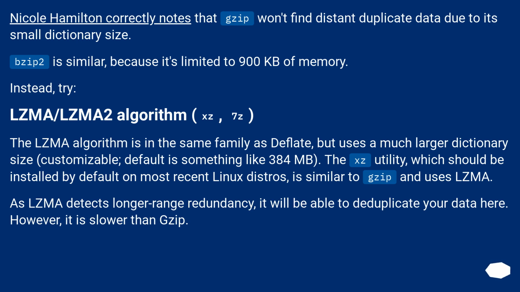Nicole Hamilton correctly notes that Gzip won't find distant duplicate data due to its small dictionary size. Bzip2 is similar, because it's limited to 900 kilobytes of memory. Instead, try the LZMA/LZMA2 algorithm, XZ or 7Z. The LZMA algorithm is in the same family as deflate, but uses a much larger dictionary size, customizable. Default is something like 384 MB.